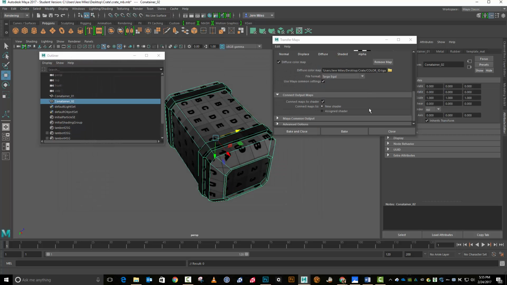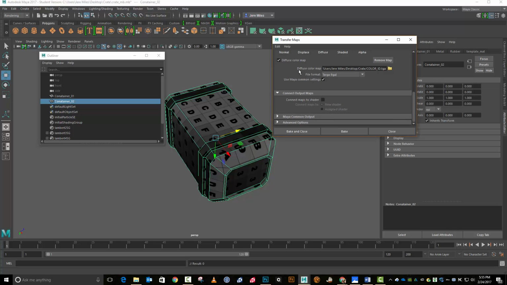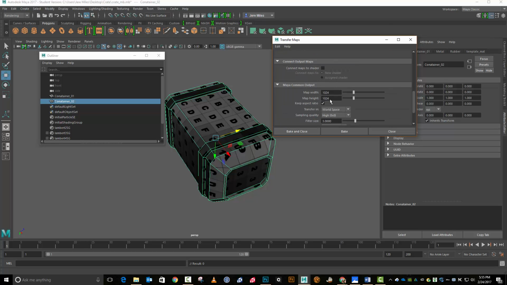Let's scroll down a little bit more. Connect maps to shader. No, that's not really necessary. What that would do is this new map we're making, it would automatically assign it to our shader, our material on container 1. It doesn't need to do that. Maya common output size 1024 by 1024, good. Needs to match our template. All of these kind of need to match.